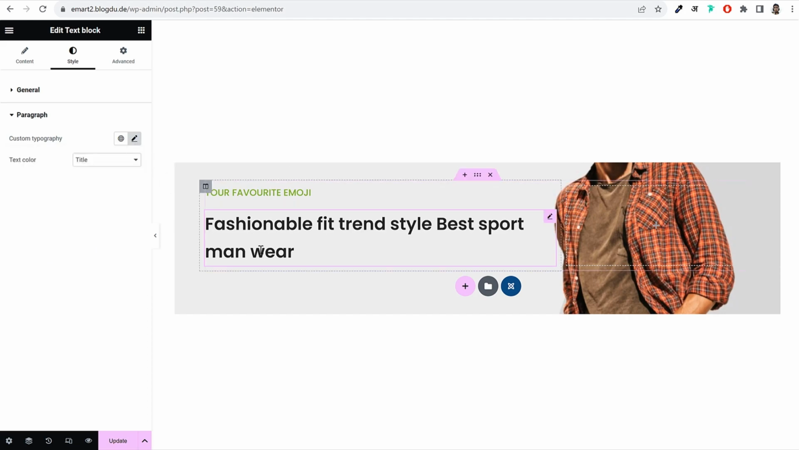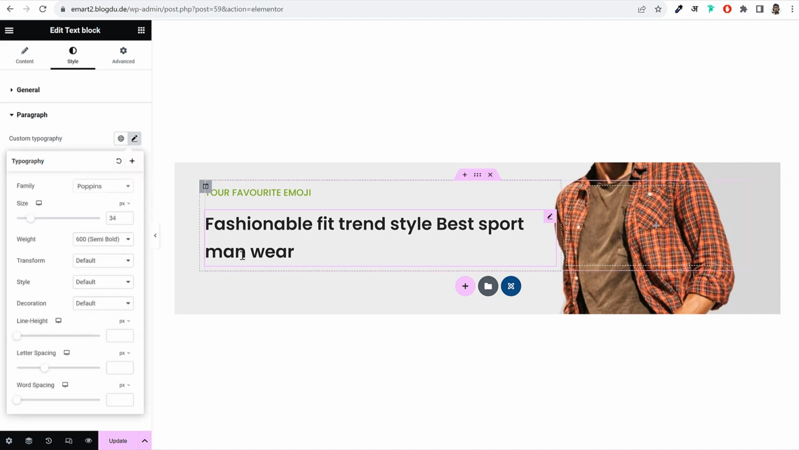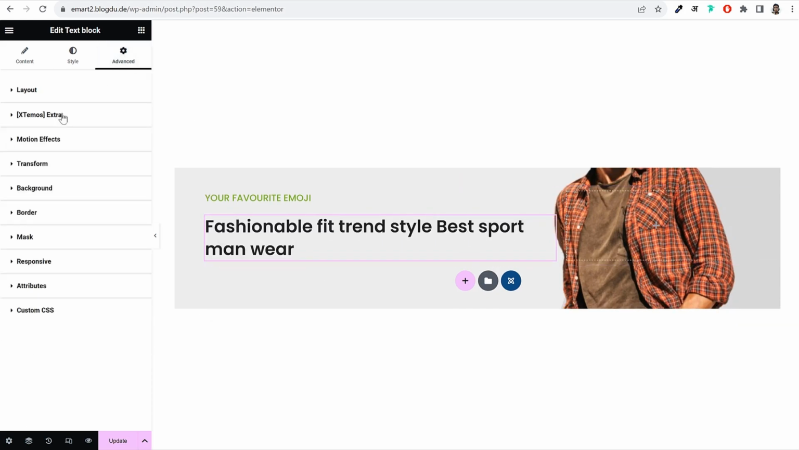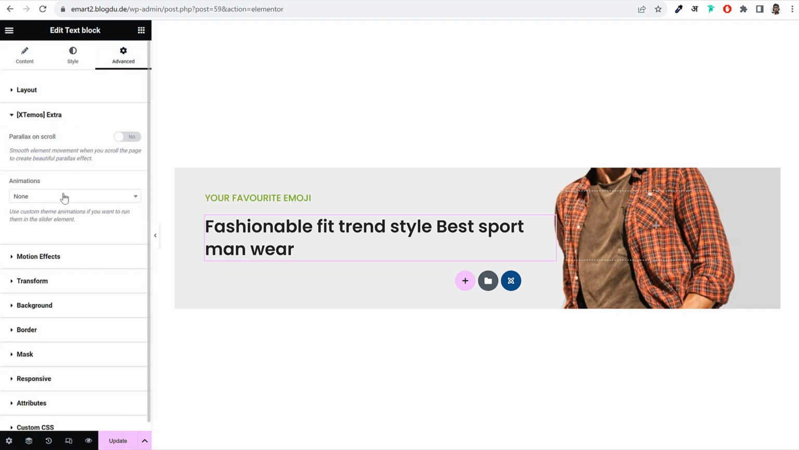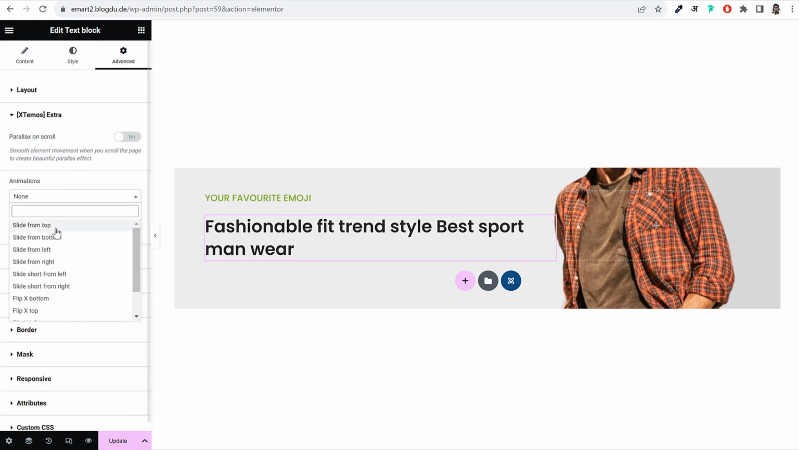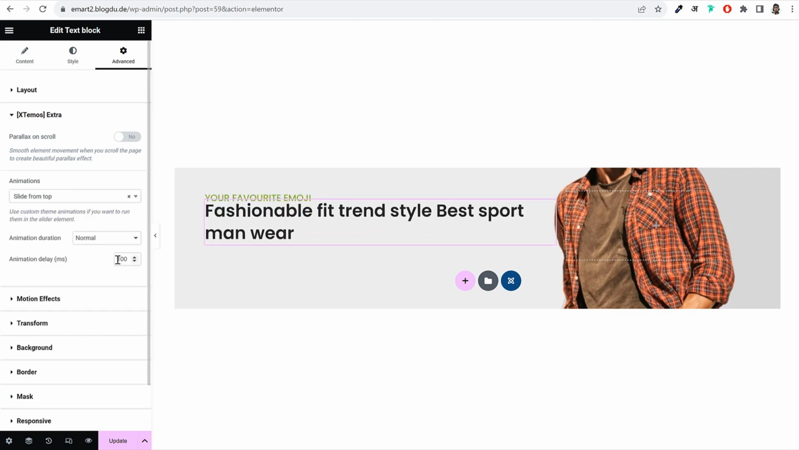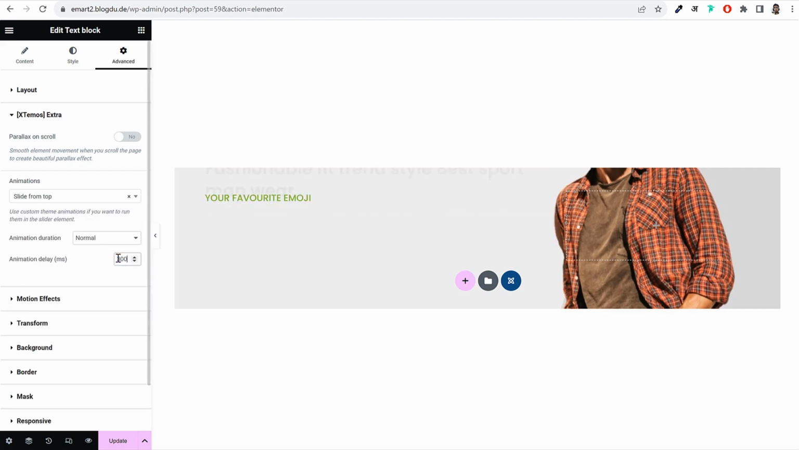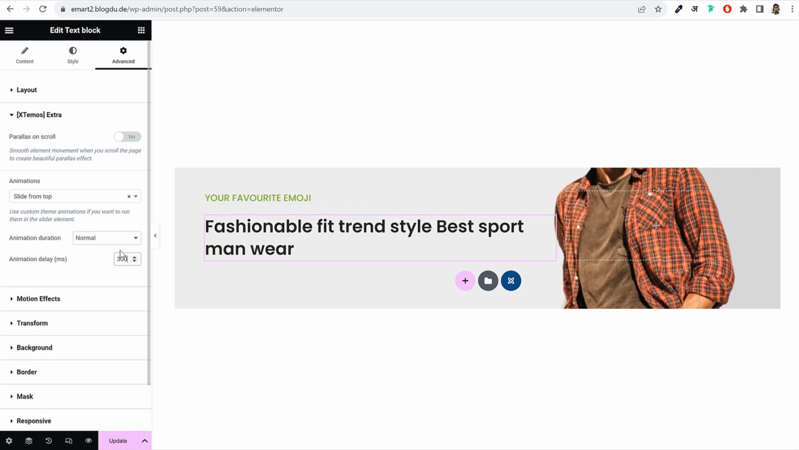And after that, line height, you can also control the line height. What is the space between each line? So under line height, I'll select EM and I'll type in 1.3. Okay, this is the line height that I want. Now for the animation, again go to advanced, select this extra, and this time I'll select again same thing, slide from top, and it will be normal, and I'll reduce the delay to 300 milliseconds. Right, now this is how it will look like.